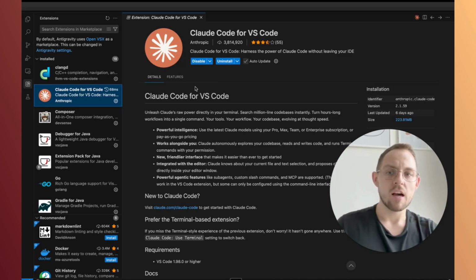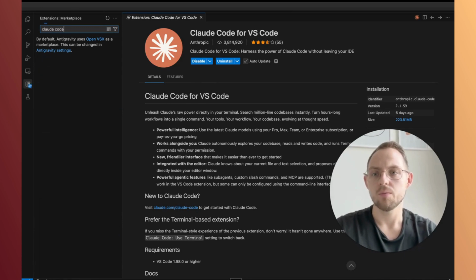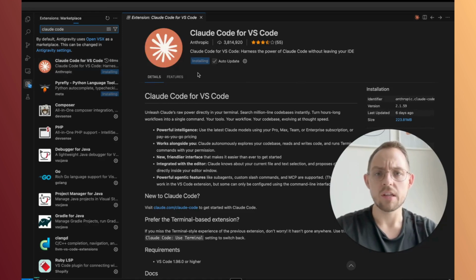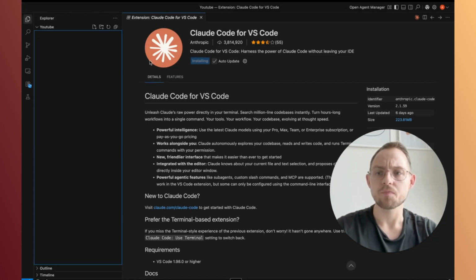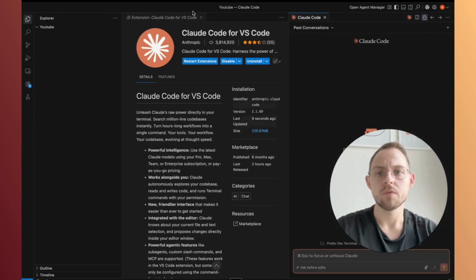So I already have Claude Code installed, but what you have to do is go to the extensions and type Claude Code. Just make sure that it is from a verified source, from Anthropic. Then you install it. It's pretty simple and doesn't require any action from you. So we have it installed, and after it's installed, we will have Claude Code open here.